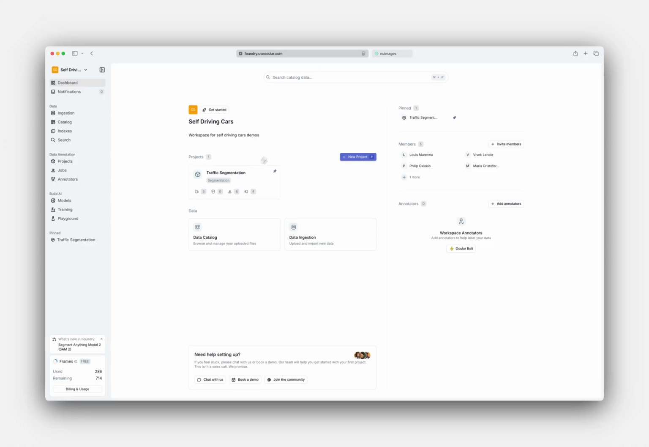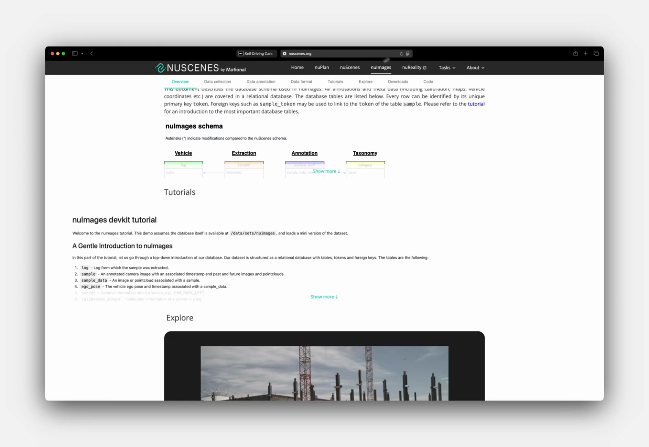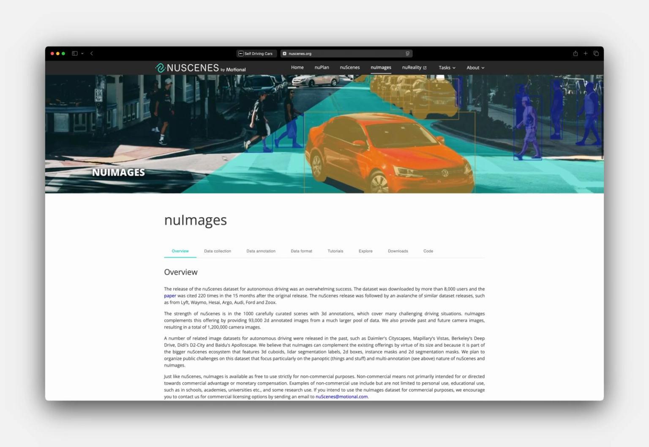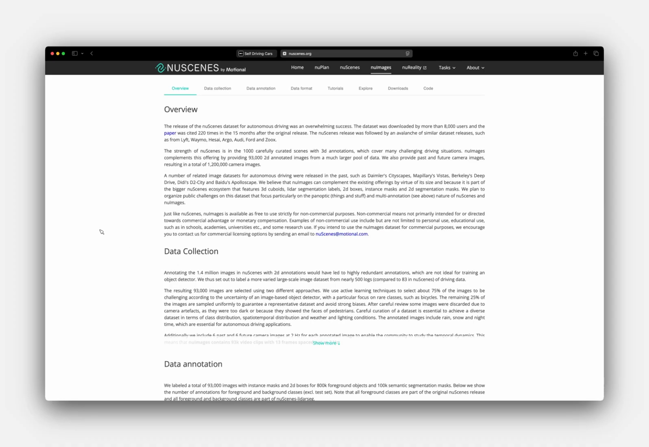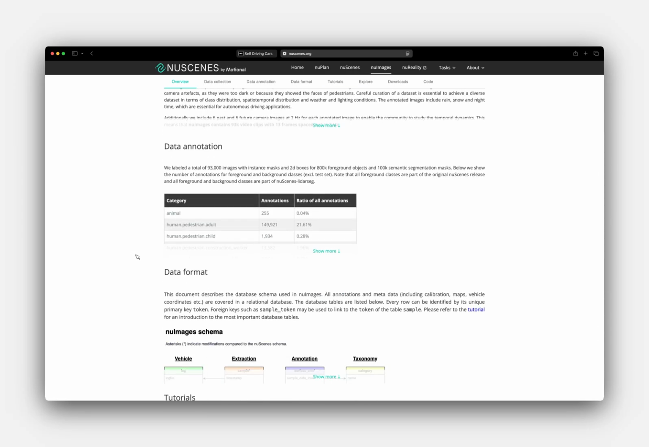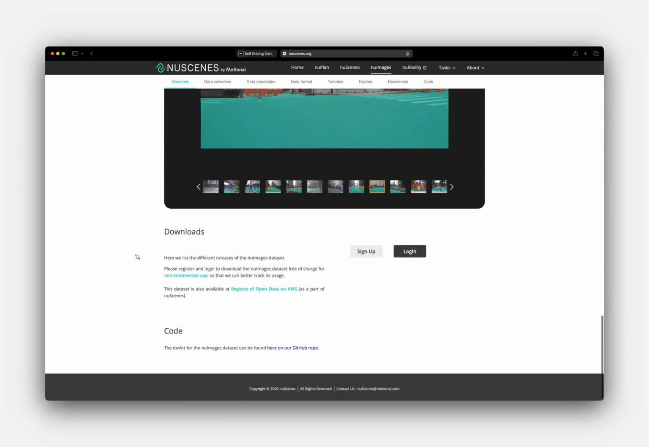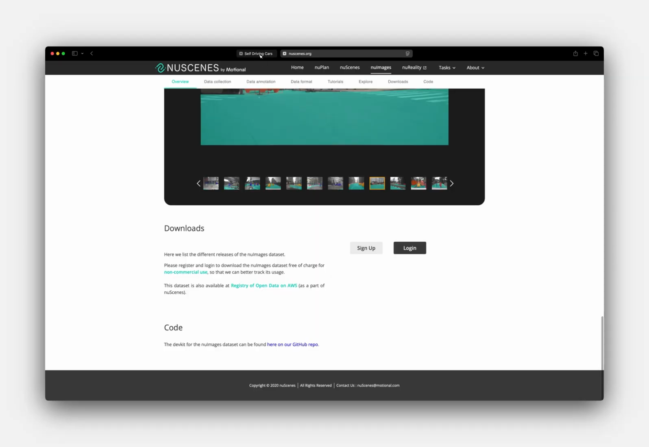The dataset that we're going to work with today is from nuScenes by Motional. It's a very, very popular dataset that has a massive amount of data, 1.4 million images. We just use a portion of that to annotate. So anyway, let's jump into it.